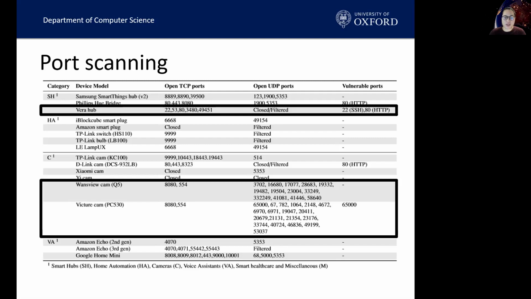We found the Victor Cam and the Wansview Cam exposed a large number of TCP and UDP ports. This was in contrast to 2 other smart cameras, the Xiaomi and a Y-Cam, where all the ports were closed. Although it's beneficial to have all the ports closed from a security perspective, it obviously prevents an investigator gaining remote access to acquire the file system using traditional forensic tools.